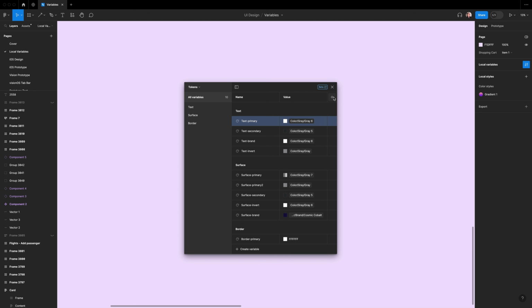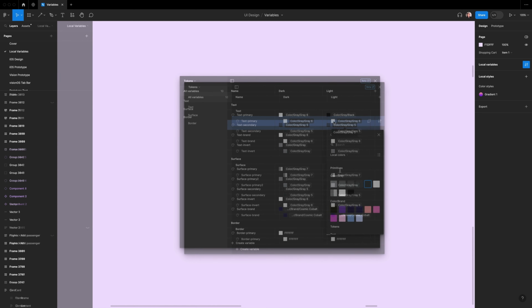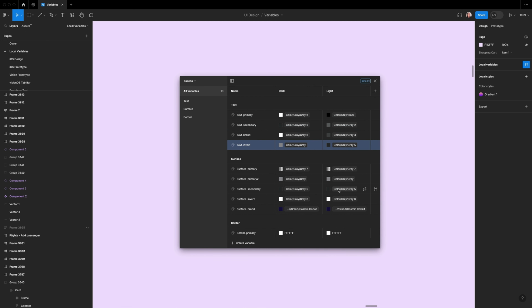Click the plus button in the column header to initiate a new mode column. Figma duplicates colors from the initial mode column to the new one. The original column represents the dark mode. Rename this column to dark. The new column will represent the light mode, so name it light. Now choose different variables from our primitives collection to define these modes.